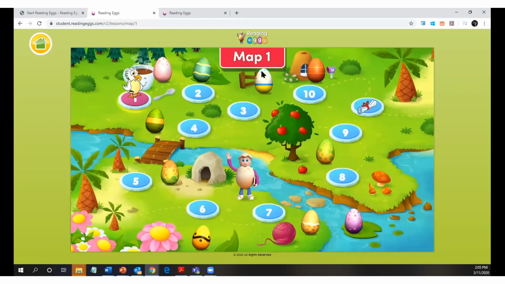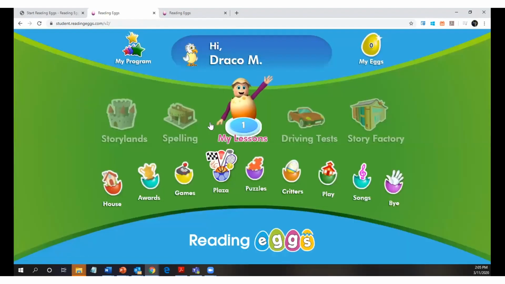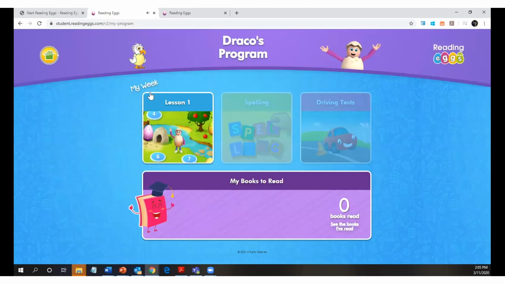So you can see this is map 1, and they are going to have these 10 different lessons to go through before it'll place them on the next skill. They will be getting different incentives throughout the program, reading different books. And then if you hit the home screen here, it's going to go back and you can see where that student's at, what they're doing. Go back to my program. So lesson 1 is my week. They will not be able to do the spelling or driving test yet, or the books to read, because we're still having to build those basic reading skills.